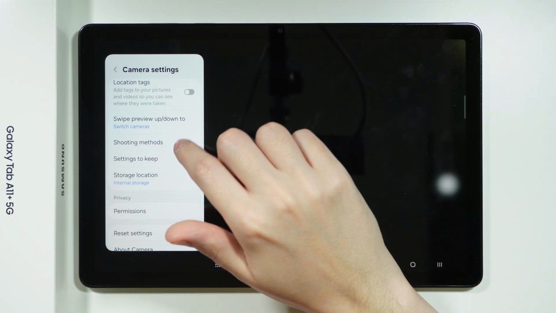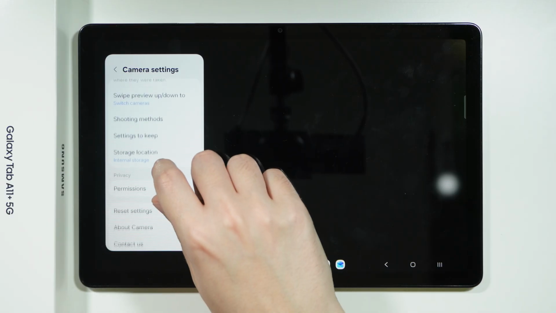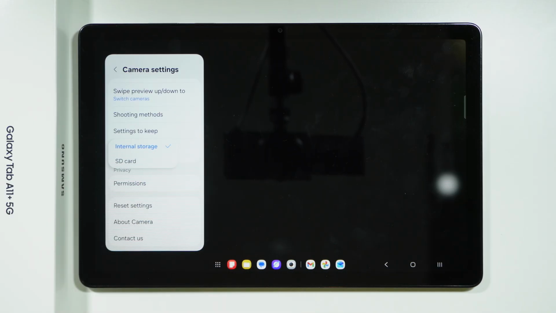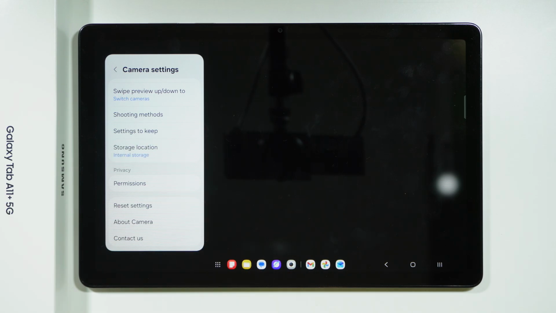Besides that, we have settings to keep, so you can decide which settings of the camera should remain unchanged as you exit the camera, so that when you return to the camera, these changes will still be there, so the camera won't switch back to some default options. You can also choose the storage location, so if you have the micro SD card inserted into the tablet, then of course you can choose if you want to save on it or on the internal storage.